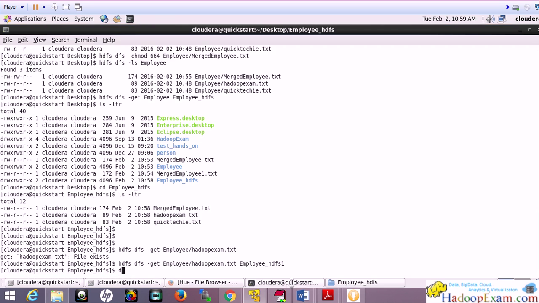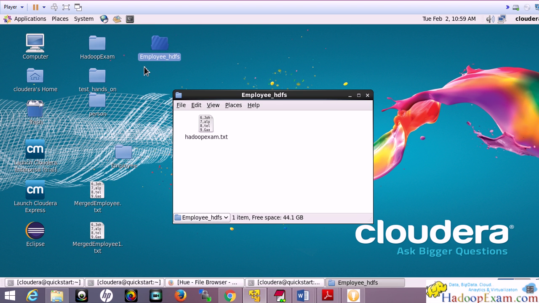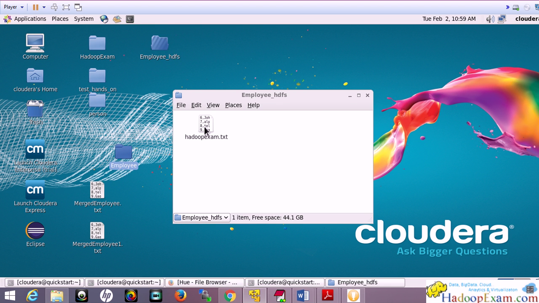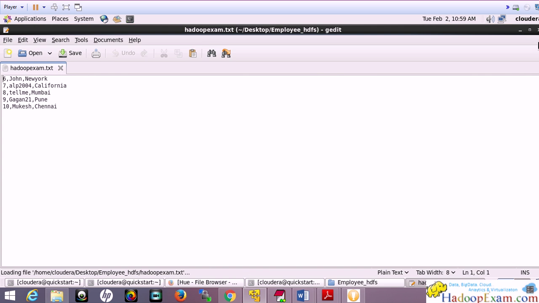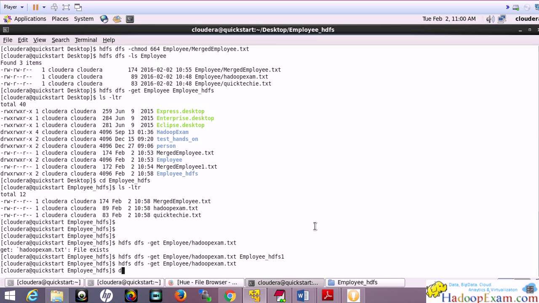Go to the terminal and do this exercise. So it would copy into the employee directory again. Okay, go to where it has been created. Now this file has been created as employee.txt. Why has it been created here? Because we are already inside the employee underscore HDFS directory. That's the reason it has created the file inside this directory. So that's fine. That's all about these things.